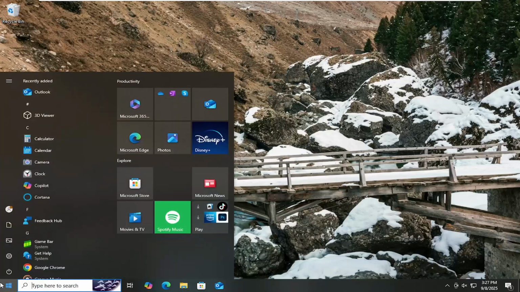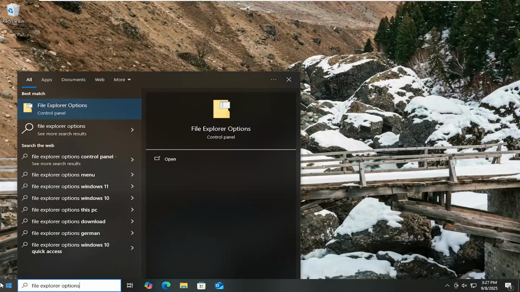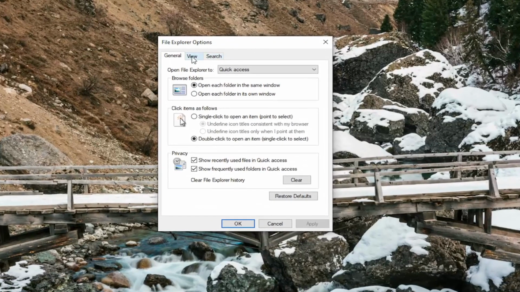So all I have to do is open up the search menu, and you want to search your File Explorer options. Should be the best result here. Go ahead and open that up. And now you want to select the View tab.